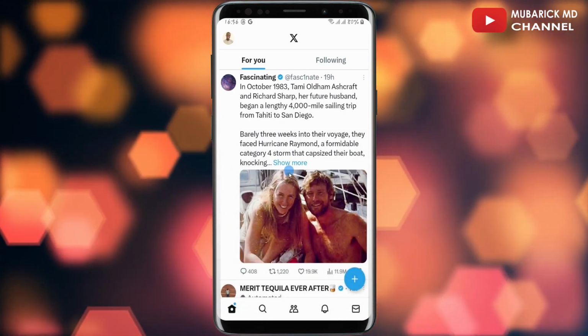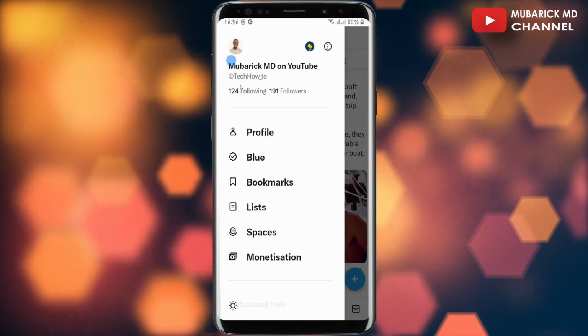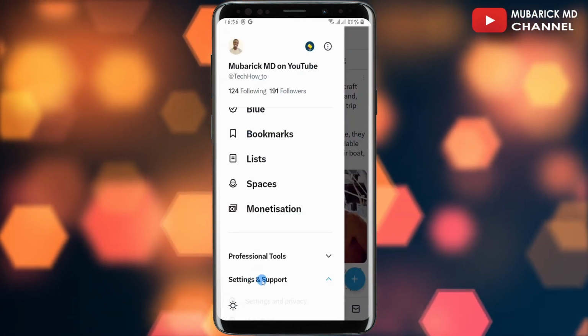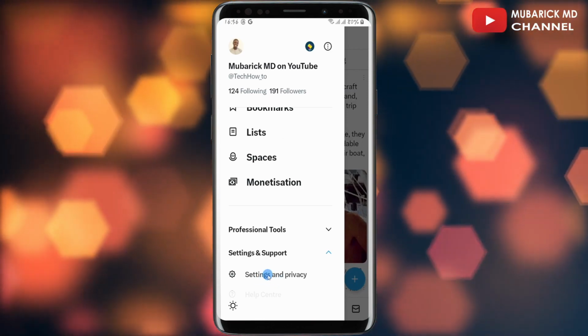On your X homepage, navigate to the top left corner where you see your profile menu and tap on it. Then proceed to scroll down until you locate settings and support. With this selected, when you scroll down a bit, you could see settings and privacy. Proceed to tap on this.